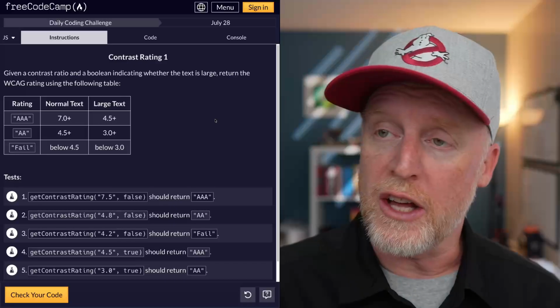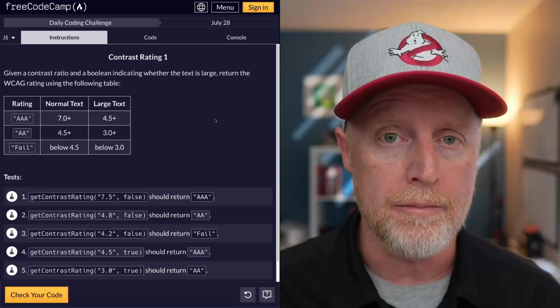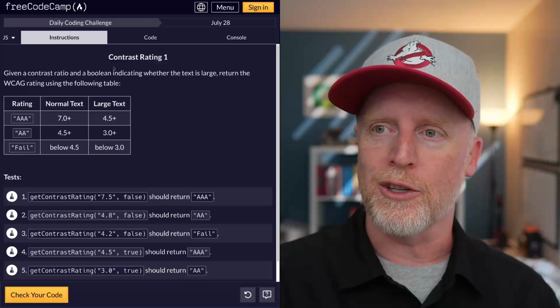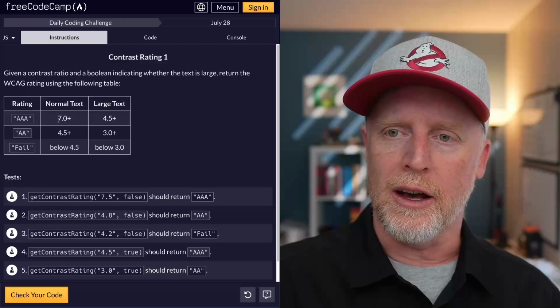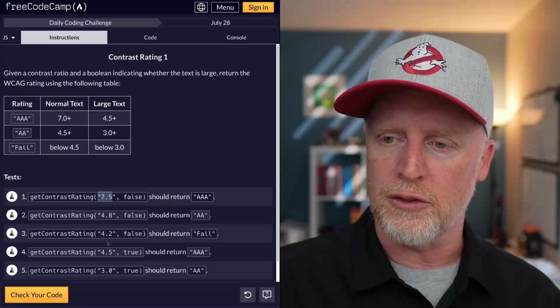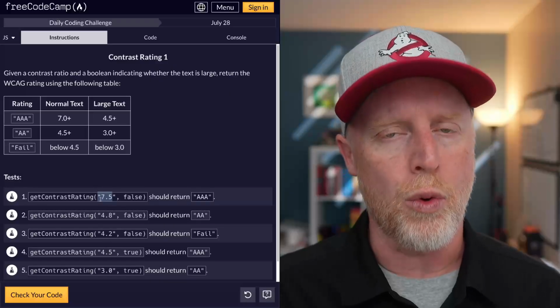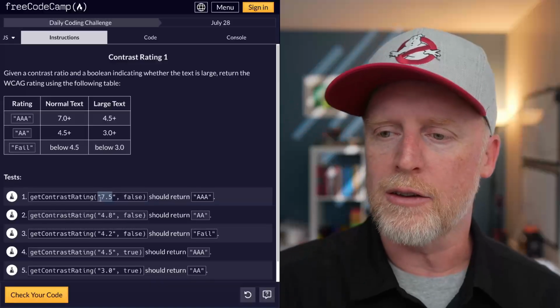Hello team, today's challenge is contrast rating 1, which suggests that we'll probably get a contrast rating 2 at some point. But for today, we're just doing this one where we get a rating, right? Which is these floating numbers. They're also, strangely enough, in quotes. Very interesting, that. We'll have to take care of that.